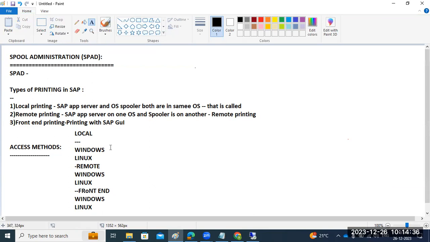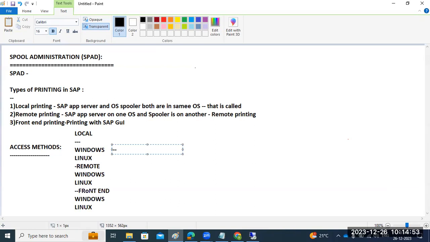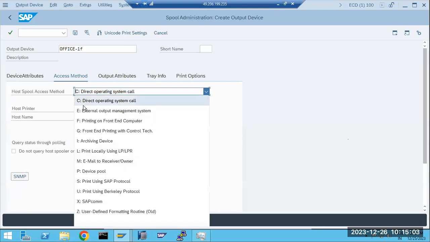Okay. So local means the SAP application server, that is the spool work process, and your OS spooler are both in the same operating system, that is called local. So if both are in Windows, then we need to choose C. If both are in Linux, then we need to choose L. Suppose here you have the option C. So both are in Windows, we need to choose this one here.